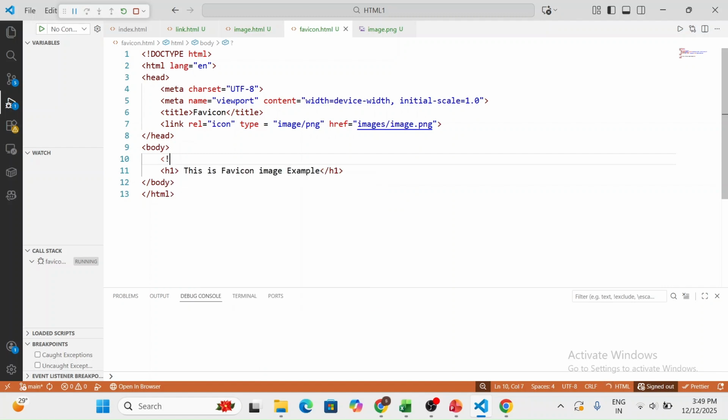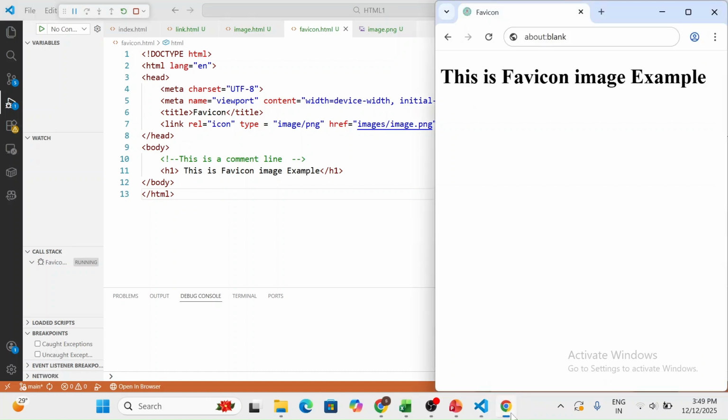the angular brace, exclamation, hyphen hyphen. You can give as many hyphens as you want, no issues. So inside I'm writing, this is a comment line. Just refresh. See, I'll refresh once again. Are we getting this line? No, right? So this is a comment line ignored by the browser.